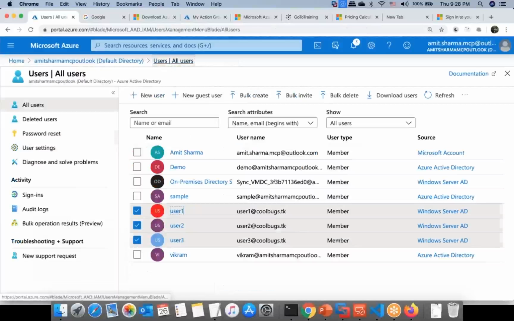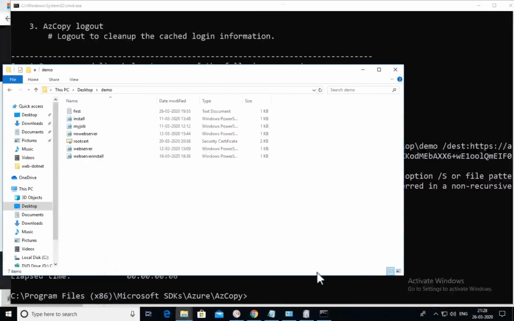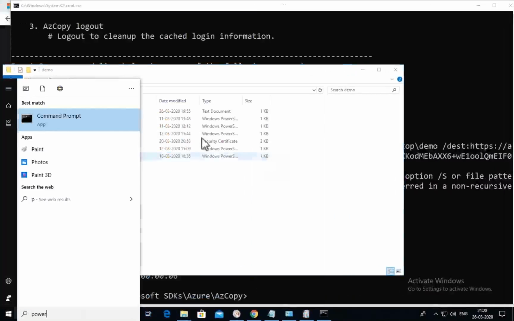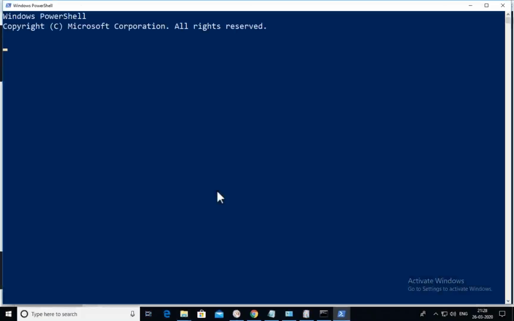To delete these users, what I need to do is connect. I'll just go to PowerShell. In PowerShell, I need to download the Azure AD commands. Okay, I've already downloaded them. I'll say connect MSOL, Microsoft Online Service. It may prompt me to enter my credential.